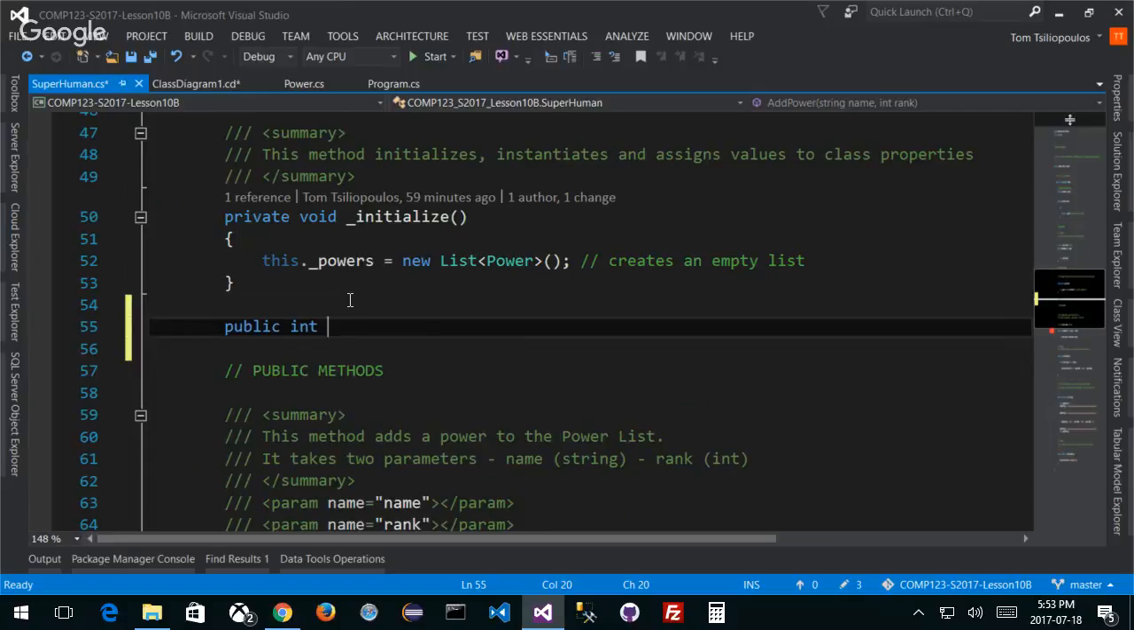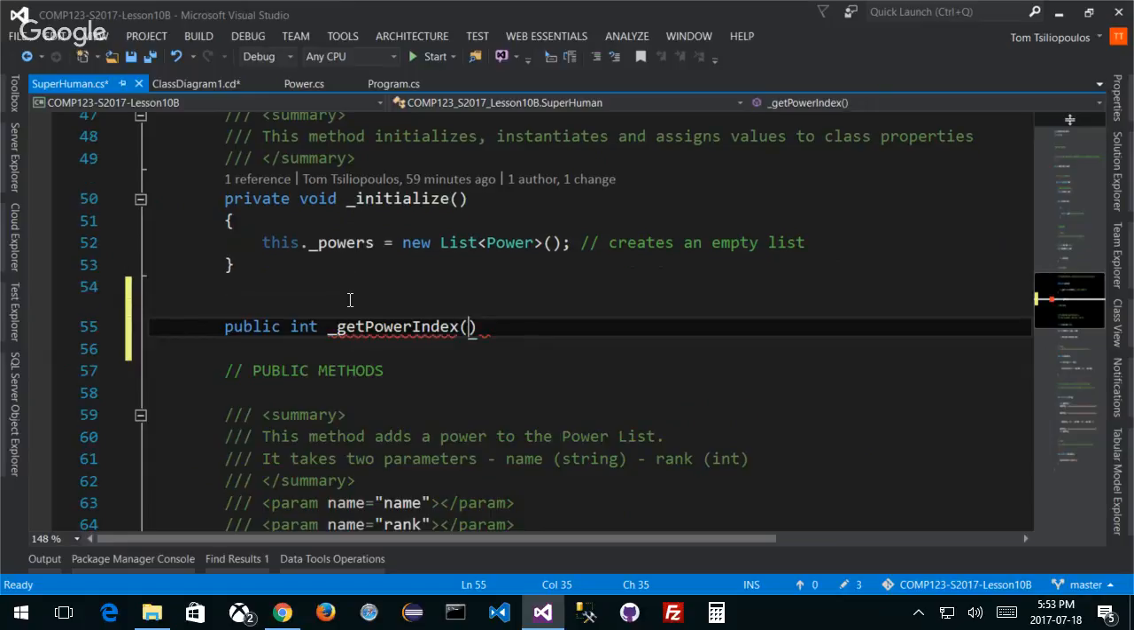So I'm going to call it underscore get power index. That's what it's going to do. Give me the index of the power. And I need to pass in a string, the name of the power, right? That's what I'm searching for, right?